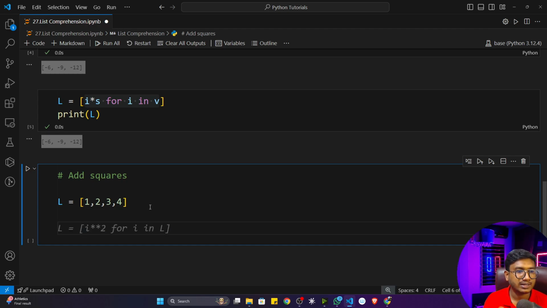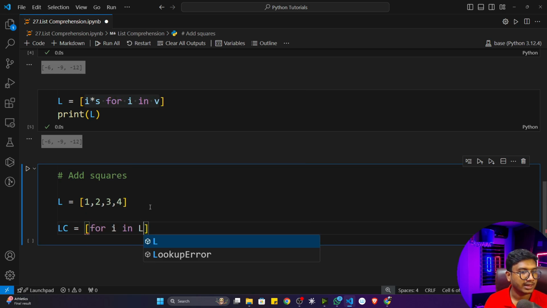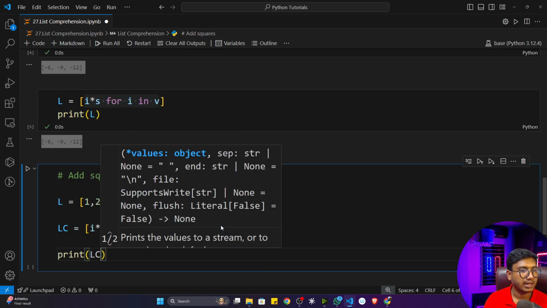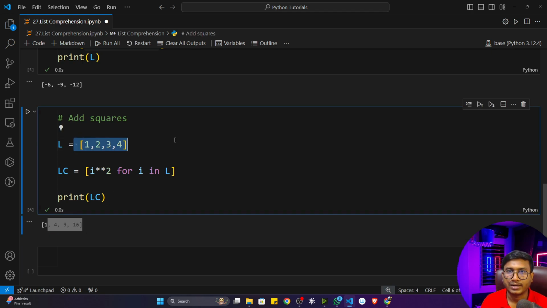Now I want to calculate the square. So I'll take another list, let's say LC, that means list comprehension, is equal to: for i in L, whatever value I get, I'll simply do the power operation, the square operation with 2. Before executing this program, let me print LC. Now you'll see that I get the squares of all these numbers. So with the help of list comprehension you can do this very easily.